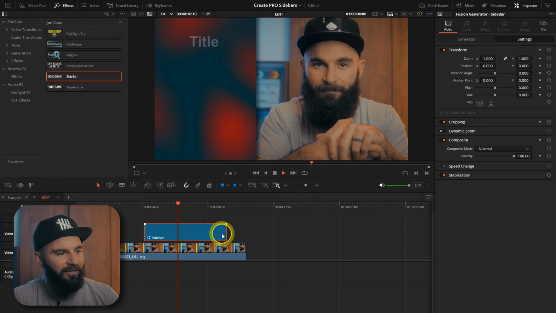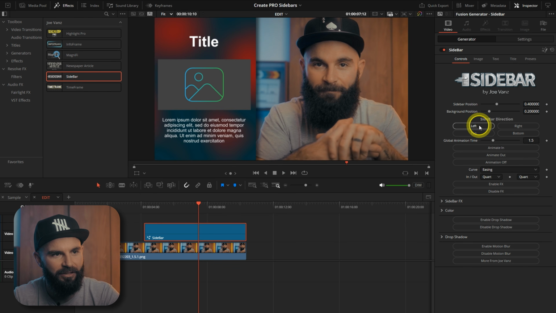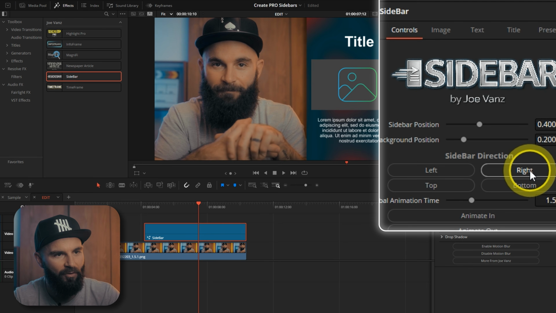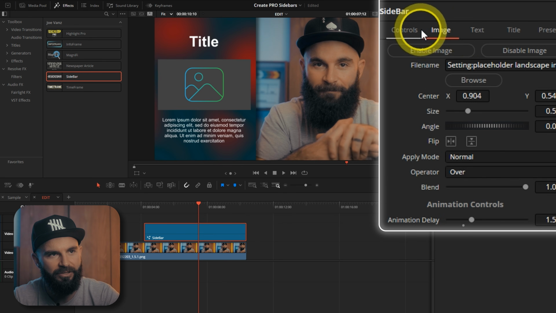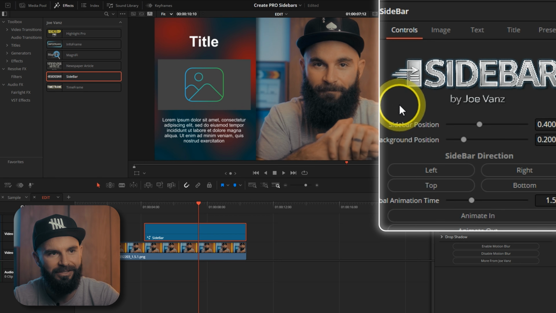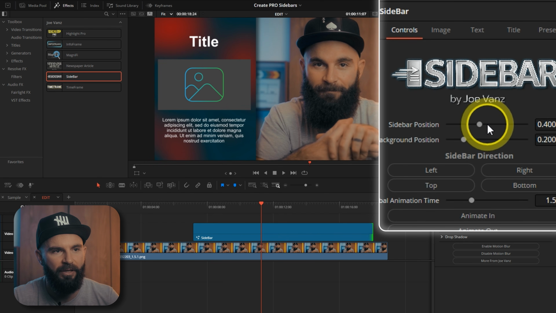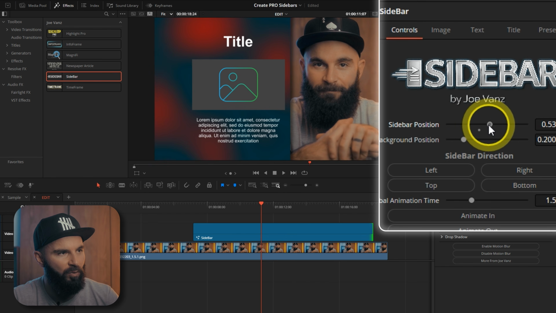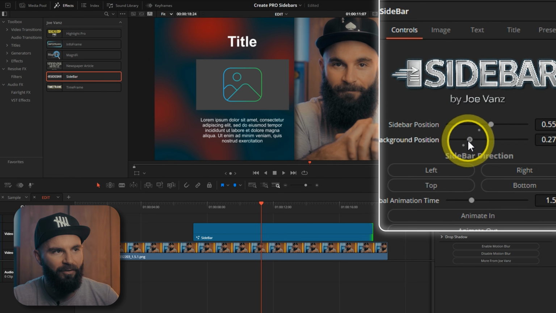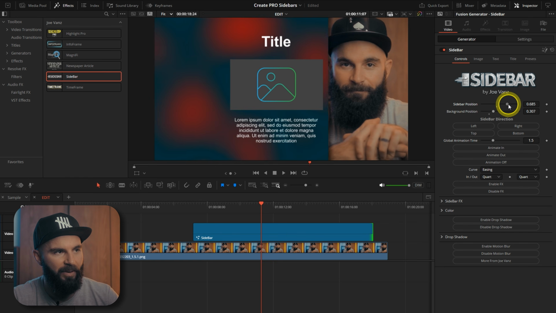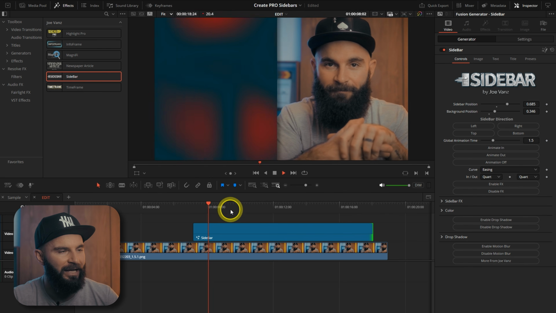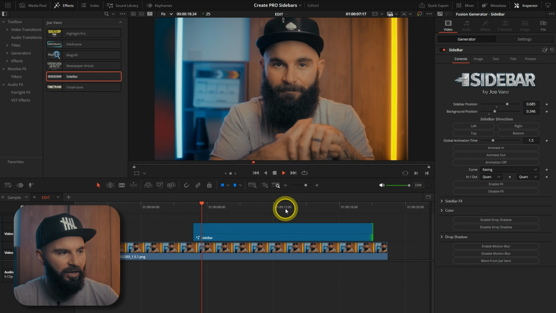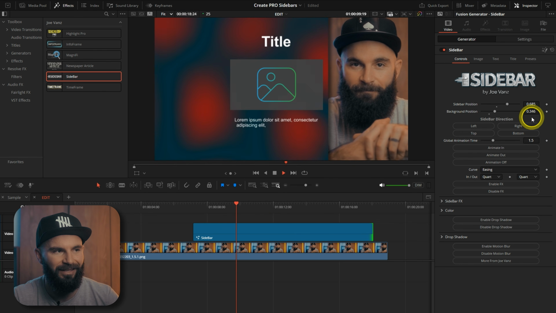It's instant. It plays out. You can change the direction of the sidebar to the right side, the bottom side, the top side, and you can adjust each individual element separately. You can choose between the sidebar position, where you want to position the sidebar, and the background position. So let's say you've got a big sidebar, you've got a lot of info, you can position these two, and they instantly animate seamlessly. You don't have to worry about any keyframes or anything whatsoever.